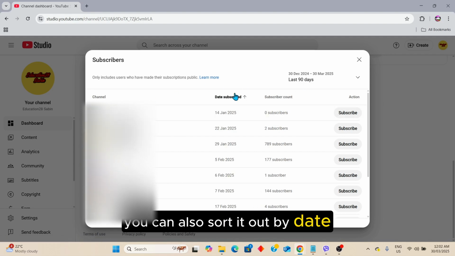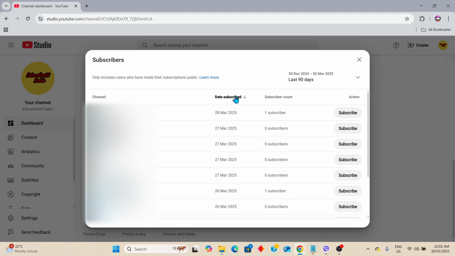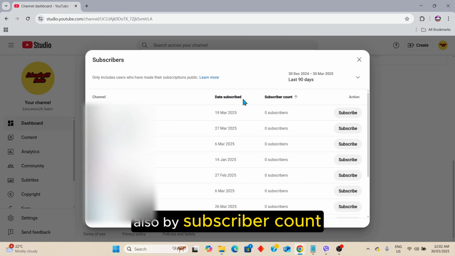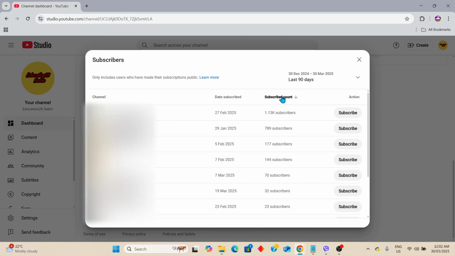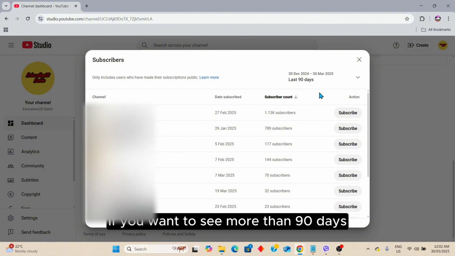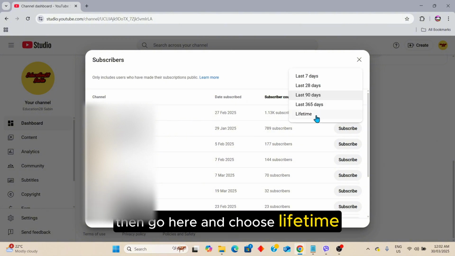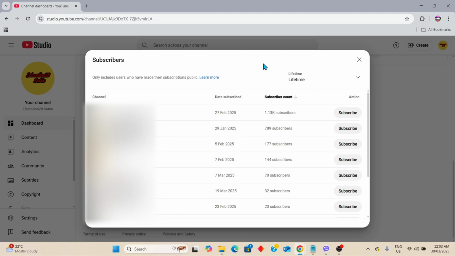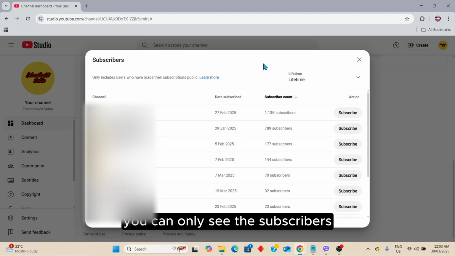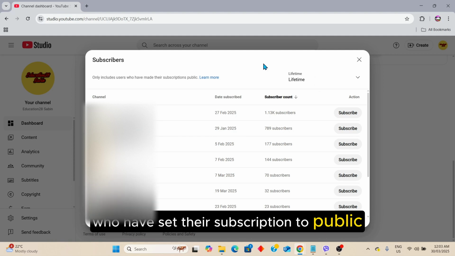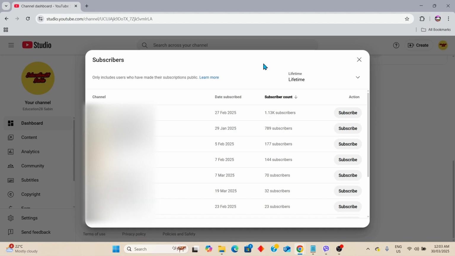You can also sort it by date, also by subscriber count. If you want to see more than 90 days, then go here and choose lifetime. However, please note you can only see the subscribers who have set their subscription to public.